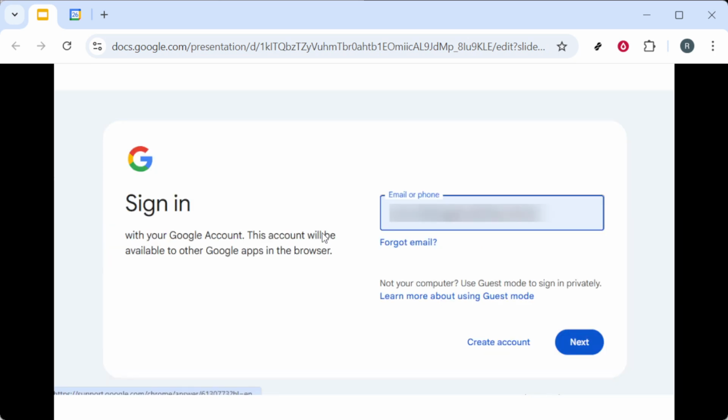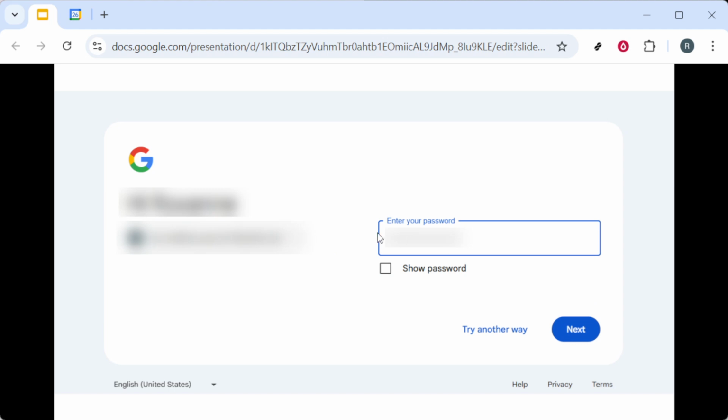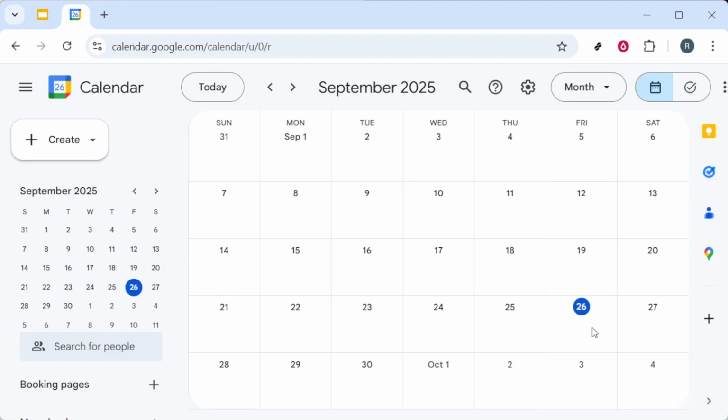If you're not already signed in, you'll be prompted to do so. Enter your email address in the provided field and select Next. Make sure you use the email that's linked to your Google Calendar. Now input your password and click Next again. If you've set up any additional verification steps, such as two-factor authentication, follow those prompts to access your calendar.